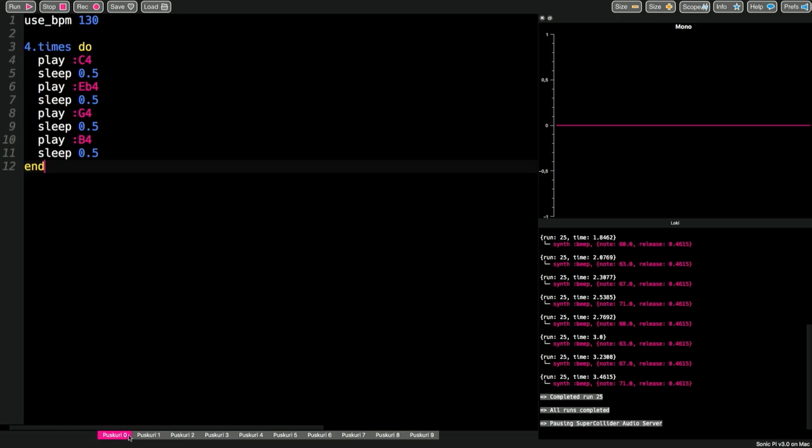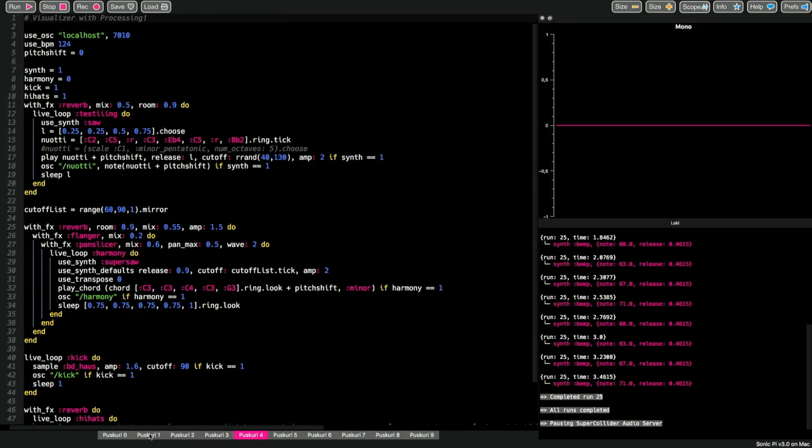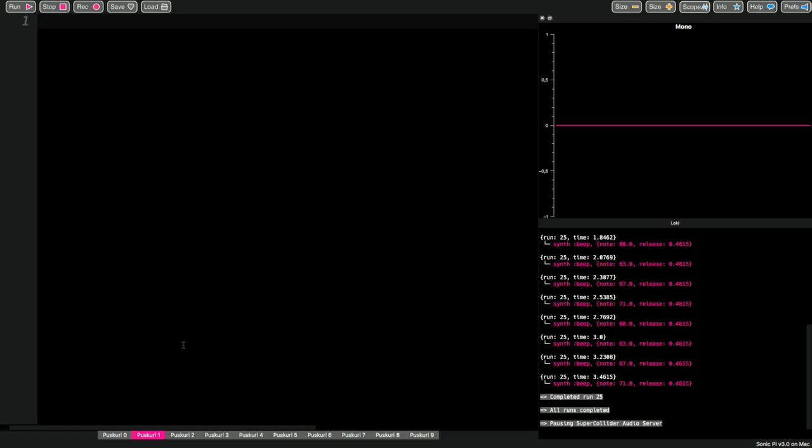Before that, there are these buffers. They're like the tabs of your browser, so you can keep different code sketches in them. And when you click the run button, you only run the currently active buffer. So I can use this other buffer to test different things.